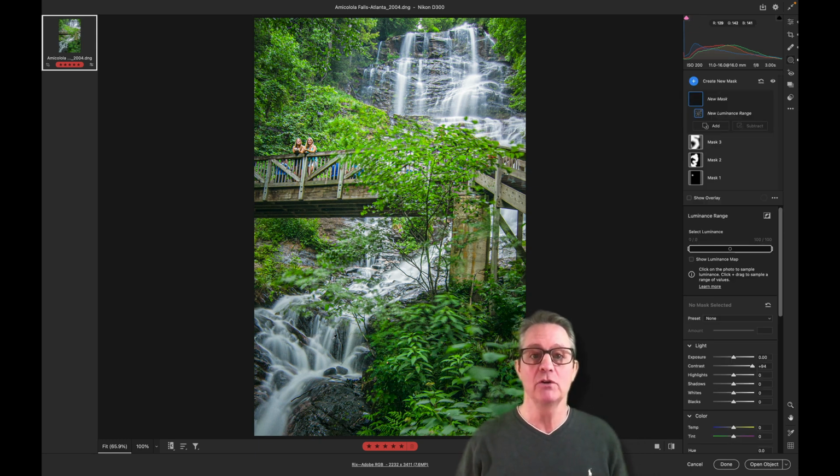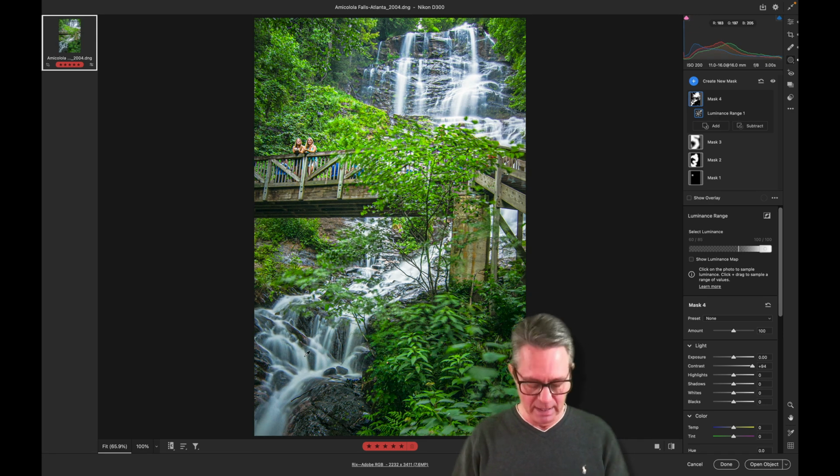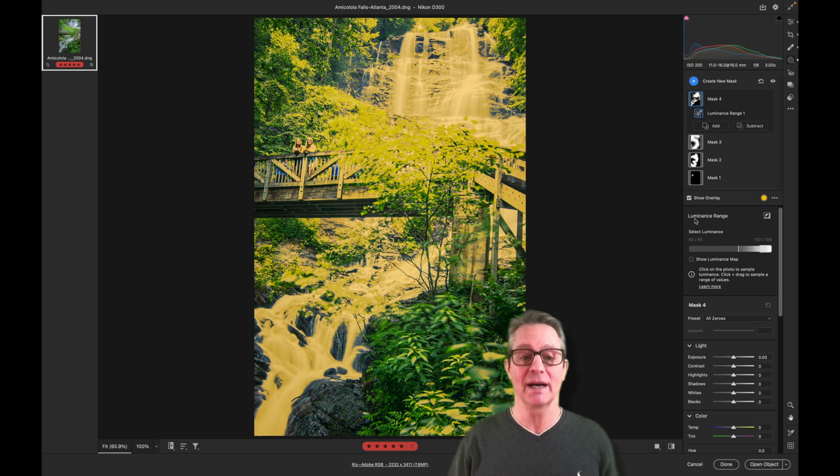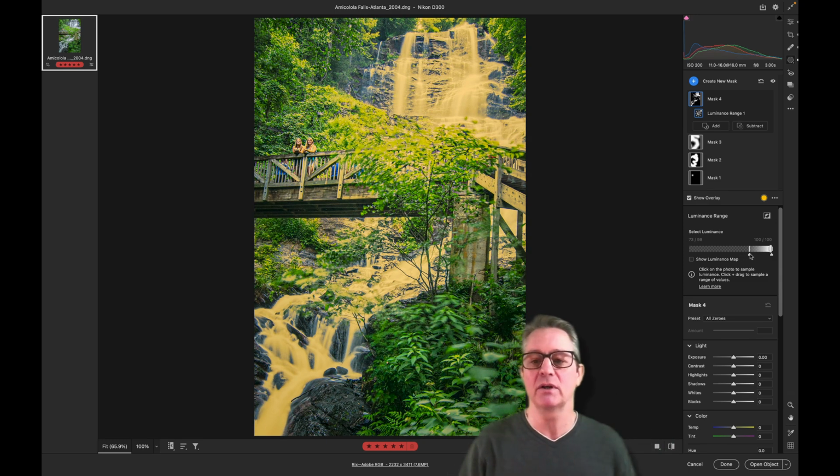Come to the rescue. Luminance range. Grab this luminance. Click. I'm just looking and see what I have selected. Wow, there's a lot selected. I can play with my range. It's not helping me much. Playing with the size of the box, not much. The transition, not much. I only want the bottom part of my waterfall.